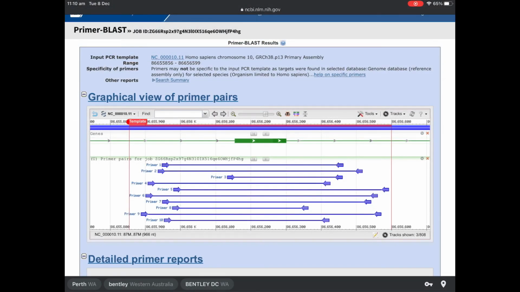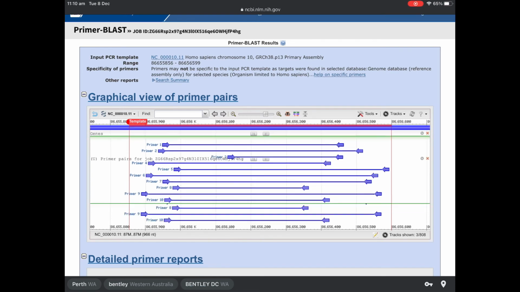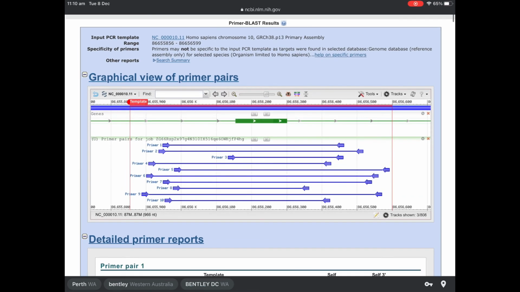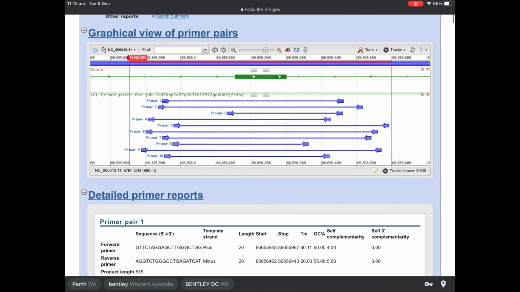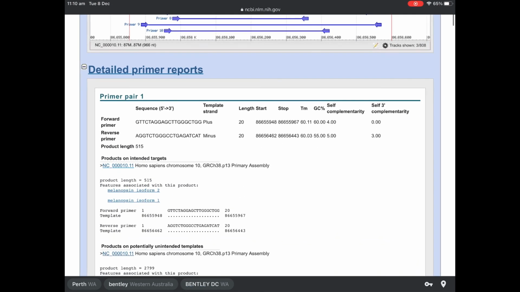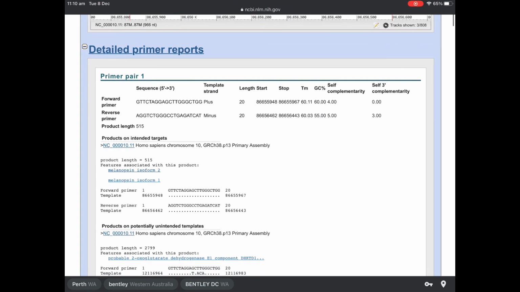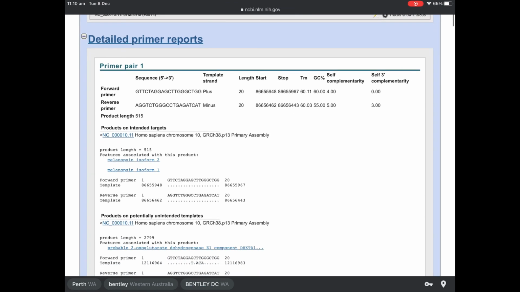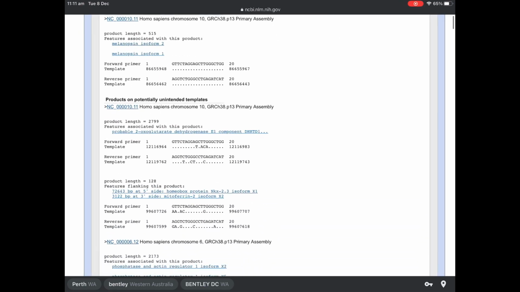Once the page has loaded, you can see the graphical representation of the gene, where exon 2 is in the green colored box, and they give the detailed primer reports, so you can check whether the GC content is near 60% or not. The higher the GC content, the better the primers.